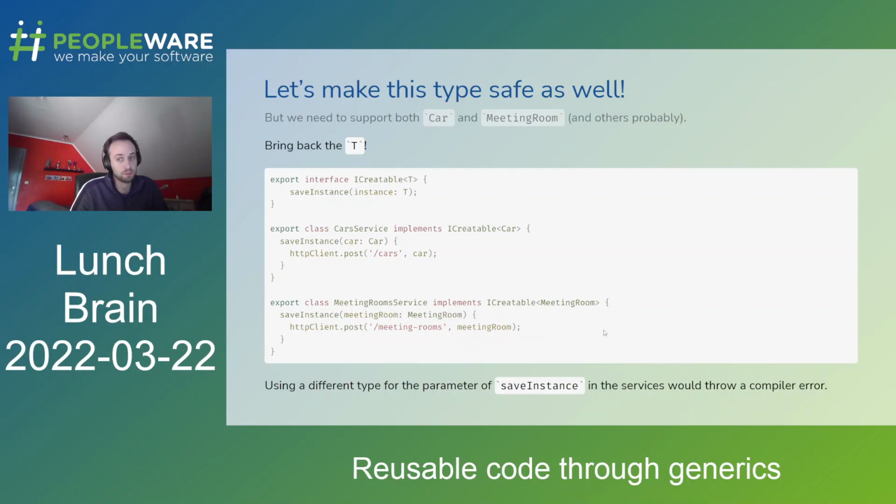If we were using the meeting rooms service in our code somewhere else, and we would call the save instance function with a different type, so maybe a company instance, for example, then the compiler would start complaining because we explicitly enforced it to be of a certain type, being the generic type that we passed to the interface.